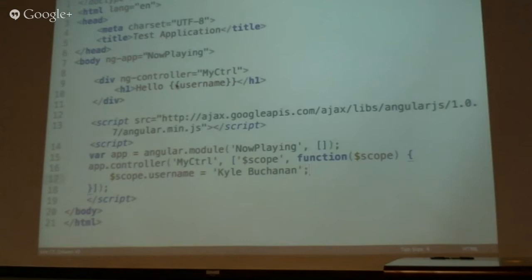But, sorry. I guess there's not a whole bunch of lines here at the bottom.